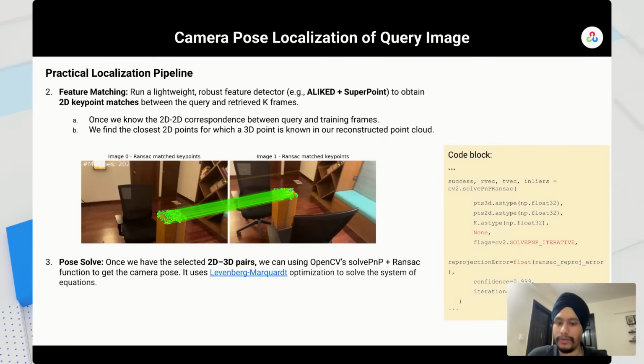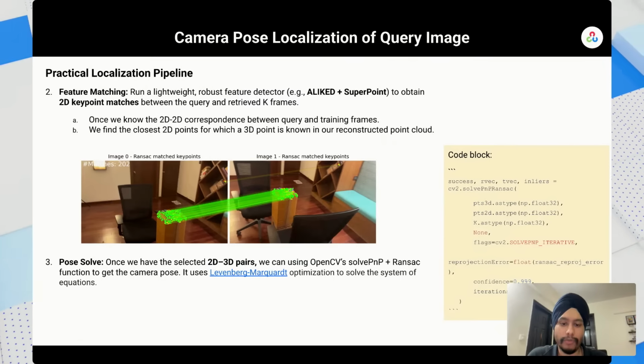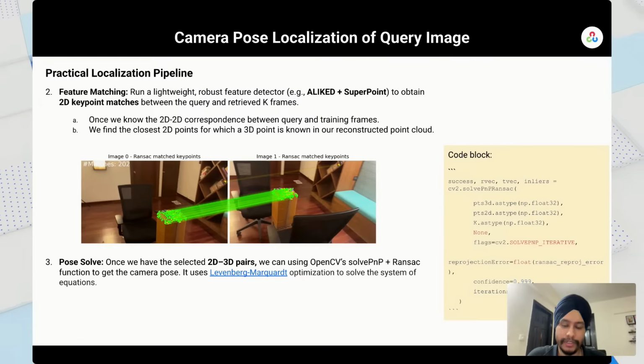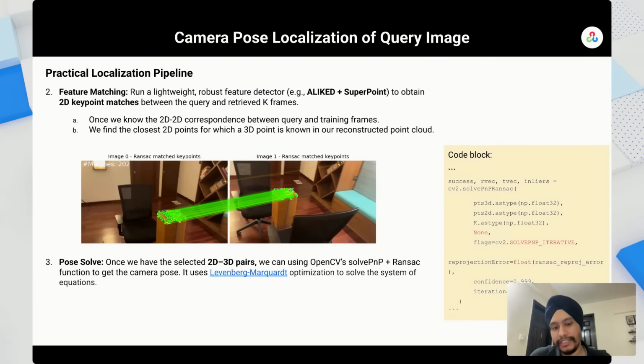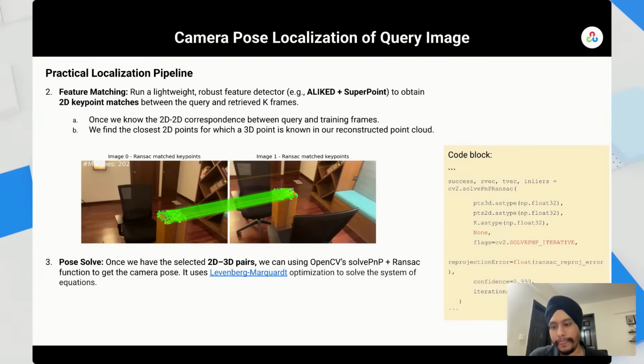OpenCV's solvePnP internally uses this algorithm. Interested people can check this out. This is a generic optimization algorithm which is adapted in a lot of OpenCV or CV tasks in this domain.